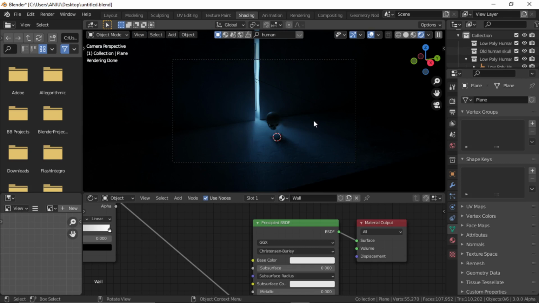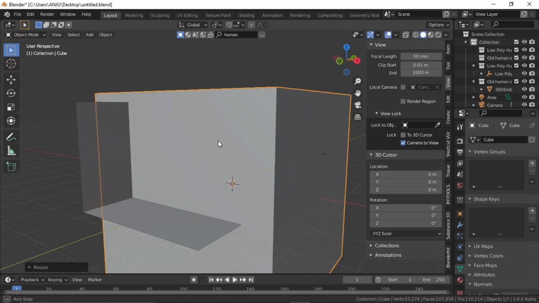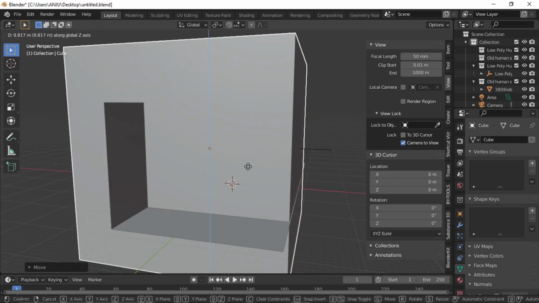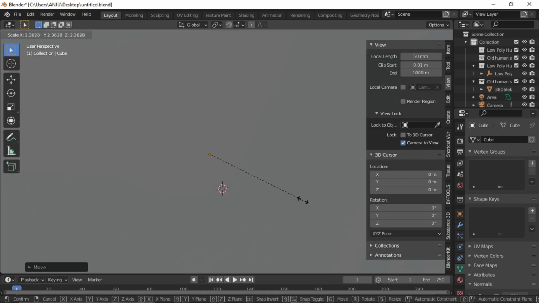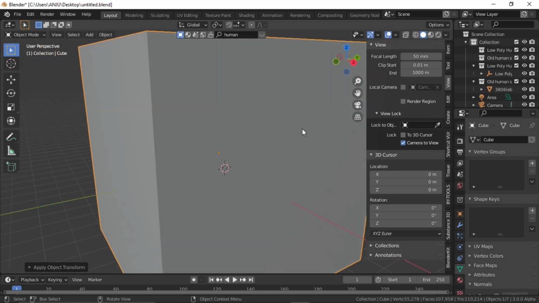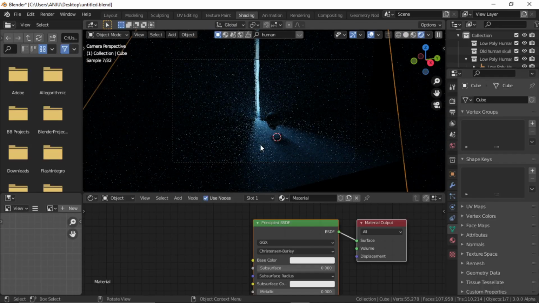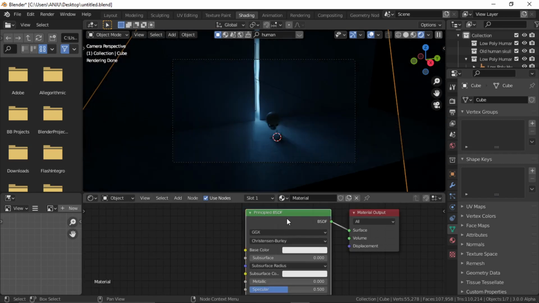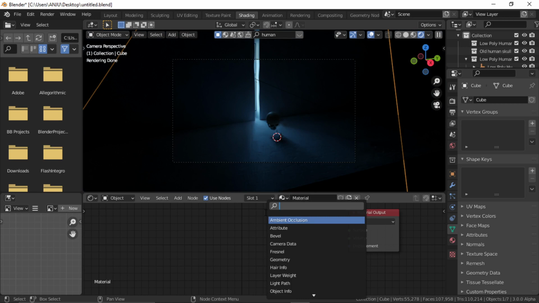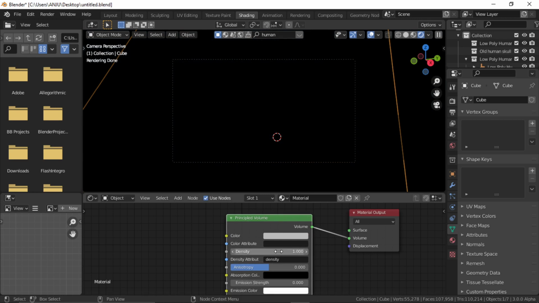Now let's add some fog. So go to layout, Shift A, create a cube, scale it so that it fills the scene. Also the camera. And in materials, create a new material, go to shading and delete the Principled BSDF and Shift A, add a Principled Volume. Plug the volume to volume and select the density to about 0.01.